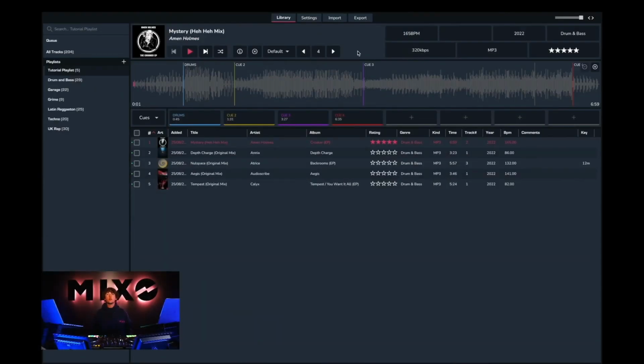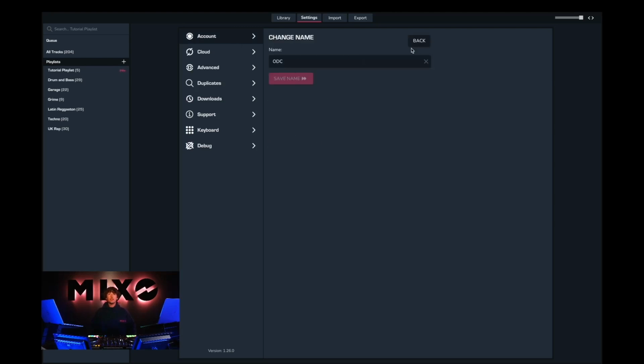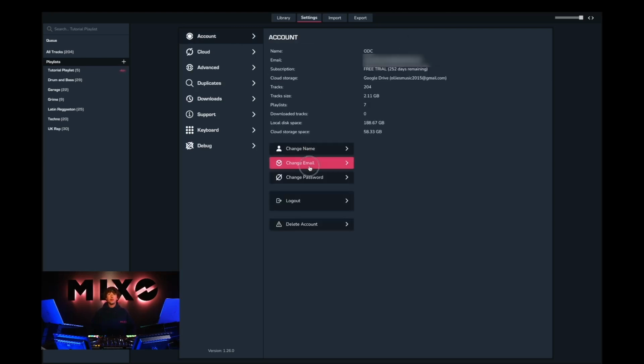Now, before I conclude this onboarding tutorial, we're now going to check out our advanced settings. So if we go to settings and the menu at the top, firstly, we're going to go onto account. And as you can see, we can change our name, as well as our email, as well as our password.